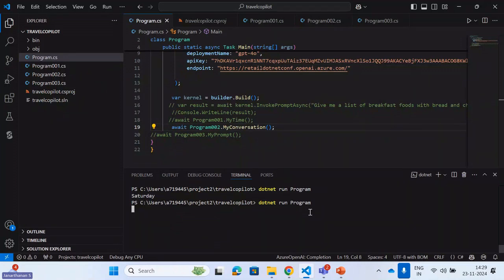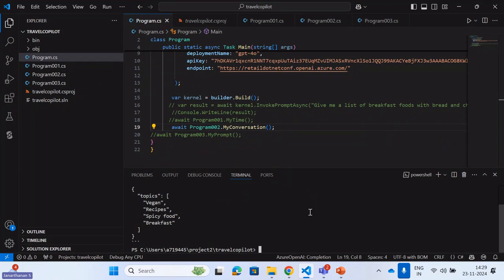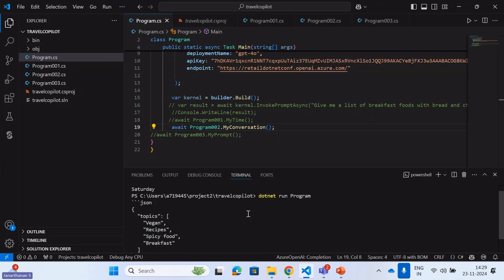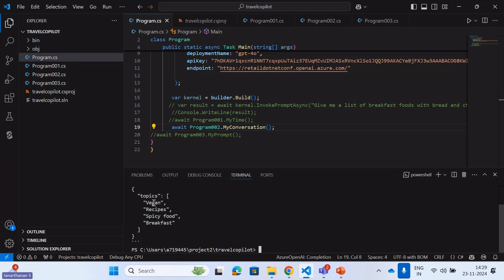So here you can notice it is going to provide conversation about only the topics, not all the list of items. So what are the topic items since it says I'm a vegan? Vegan is one of the topics. The second topic is recipes. The third topic is spicy food. And the fourth topic will be breakfast. So these are the high level topics from our existing natural language prompt.